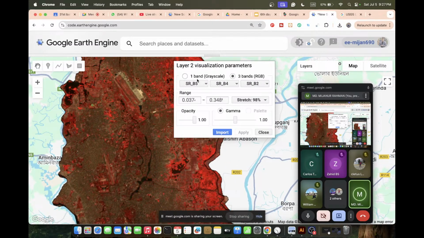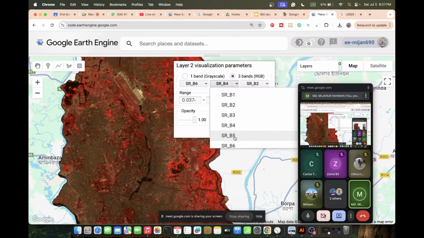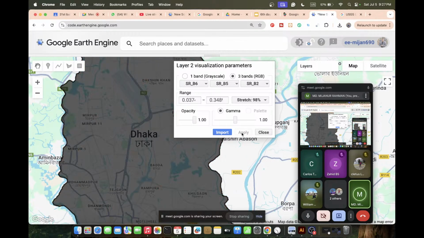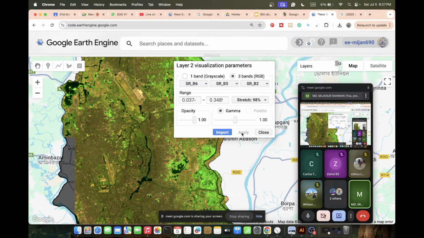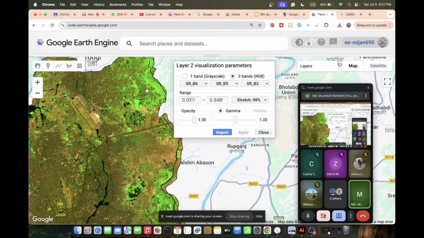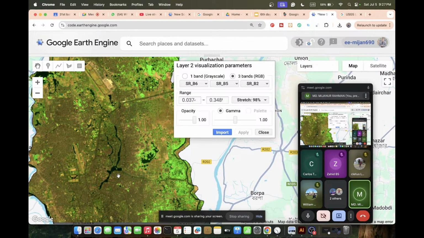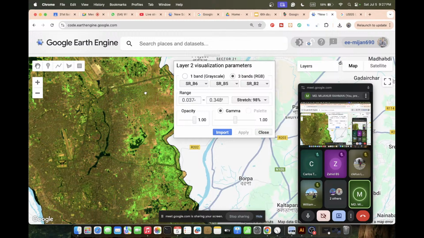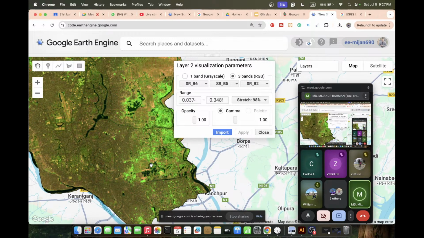Or if you want, you can also apply, suppose, shortwave infrared one band, then near infrared and blue, stretching 98%, and now apply. Now it shows another image visualization. You can easily identify this type of place, green color indicates the vegetation. This type of black color indicates the water body, and this type of gray color indicates the barren land. We can easily identify.